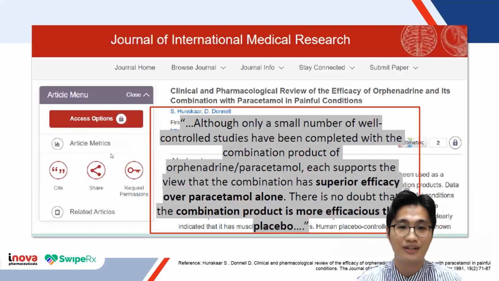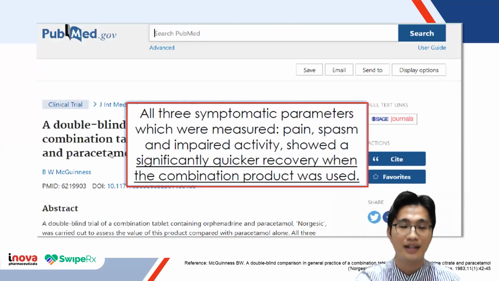So this is a journal showing a research comparing Norgesic, orphenadrine with paracetamol, over paracetamol alone. It shows that actually it has a superior efficacy than if you just give paracetamol. So there's no doubt that the combination is more efficacious than the placebo. Another research also showed that when we measure the parameters, pain, spasm, and impact on activity, it shows a significantly quicker recovery when you use the combination product.